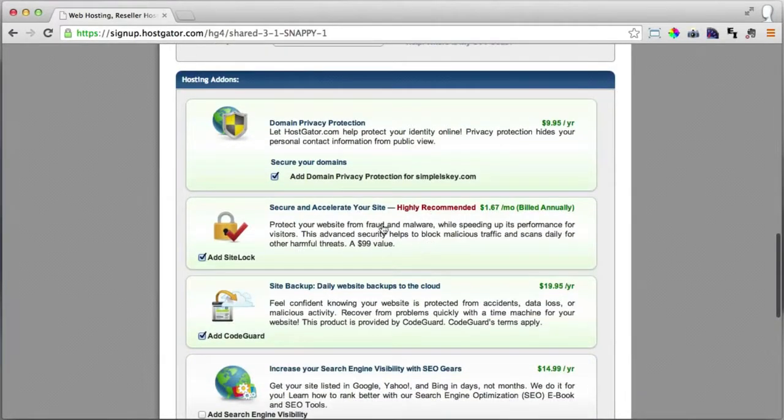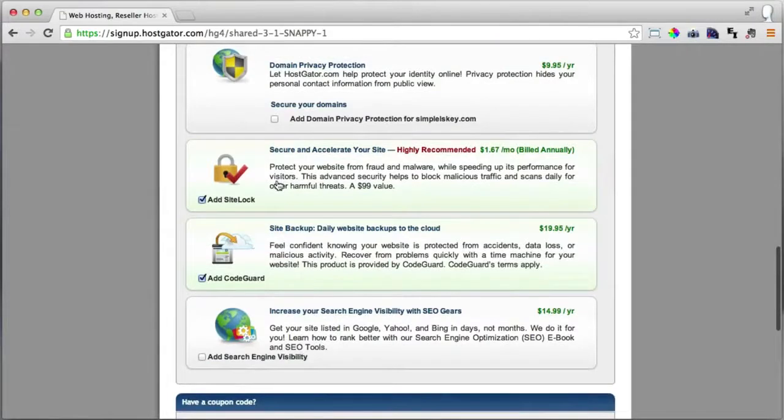now. Your domain privacy protection makes it so that people can't look up your information online. I really don't think it's necessary because I trust people. So we're going to uncheck this one. The add a site lock increases security for your website, and we can upgrade that anytime, so we can uncheck that one also. The code guard lets you back up your website automatically, but I don't think we need that either. We can back up our website ourselves.